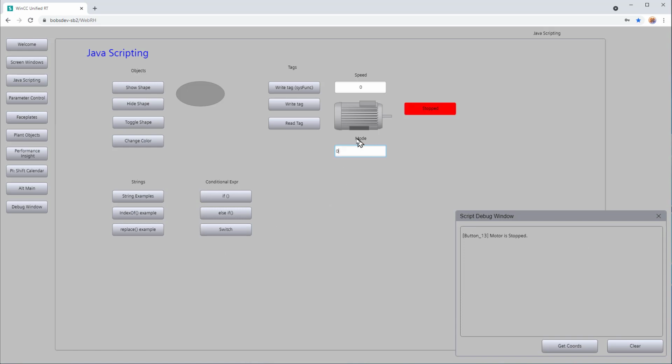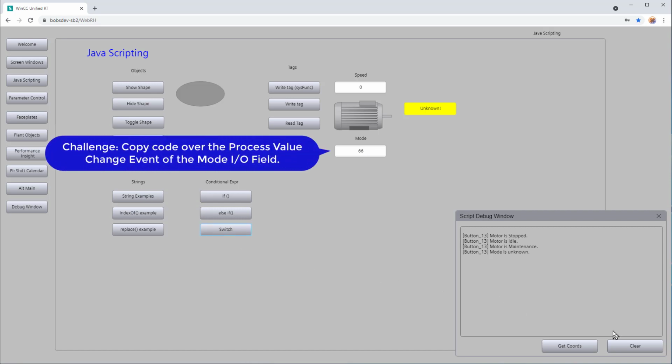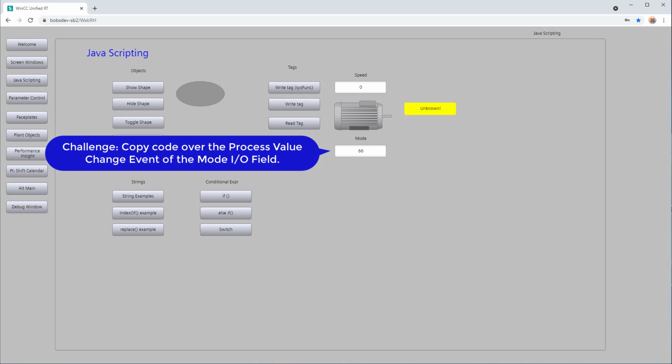So there's stopped and it's red. There's switch and it's idle. There's maintenance. And there's unknown. So the last thing is go ahead and put that script on the change event of your IO field for your mode. And that's pretty straightforward. So go ahead and pause the video and do that. And then when you come back, I'll show you what I did.